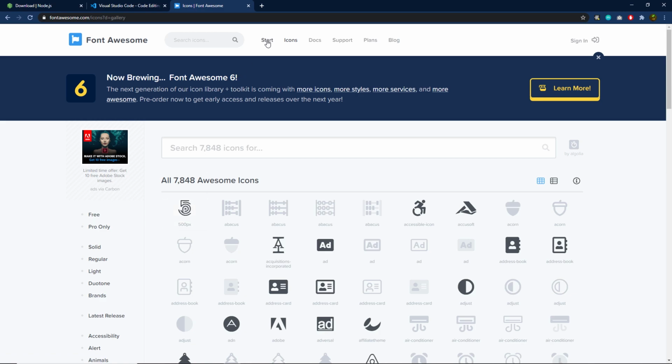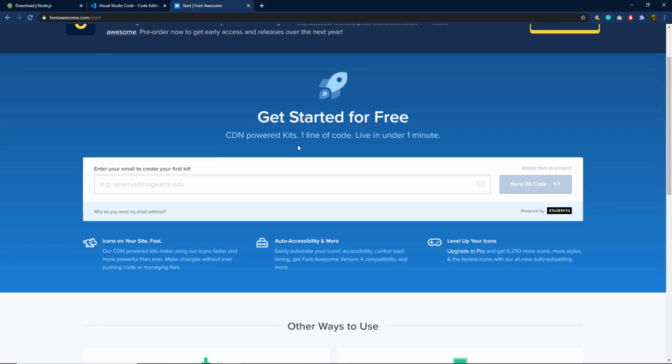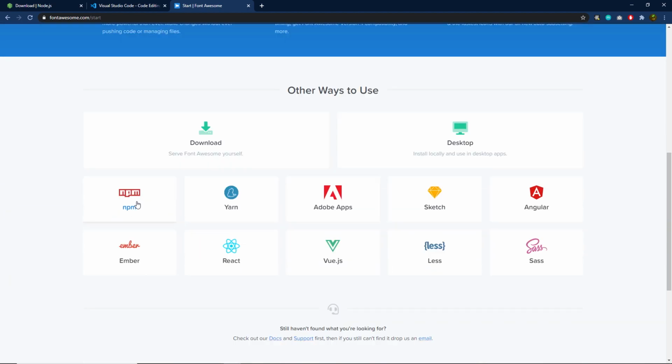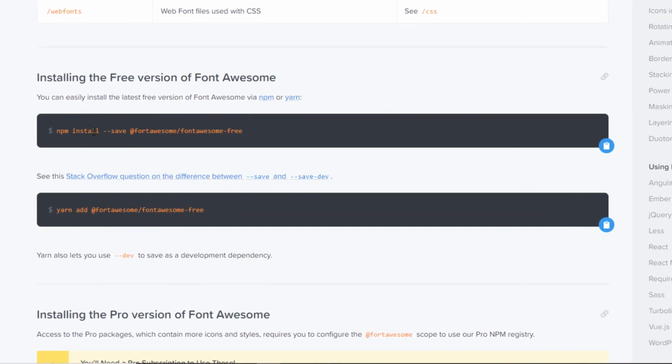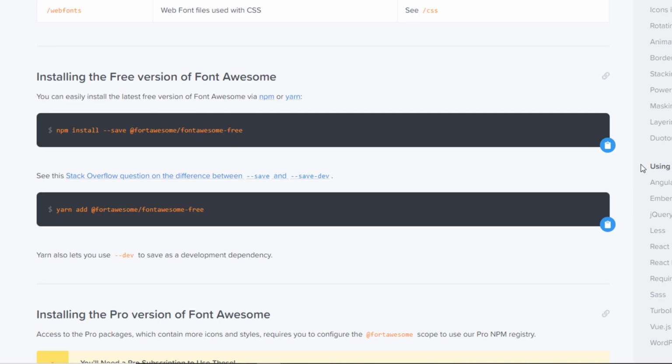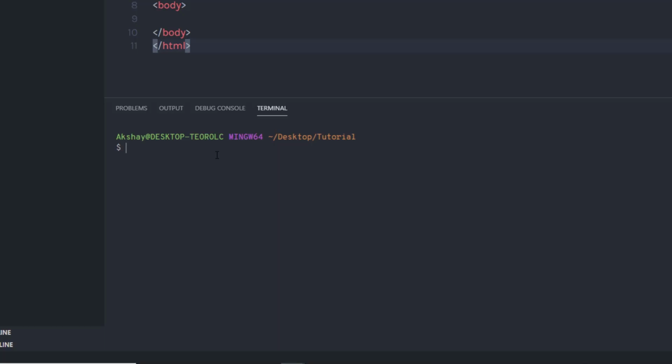So to install this library, just click on the start button, and on the start page, just scroll down, and here you can find the npm to install this library in the project. Just click on it, and here you can notice you have the command to install this library in the project. Just copy it and paste it in the terminal, just like this.